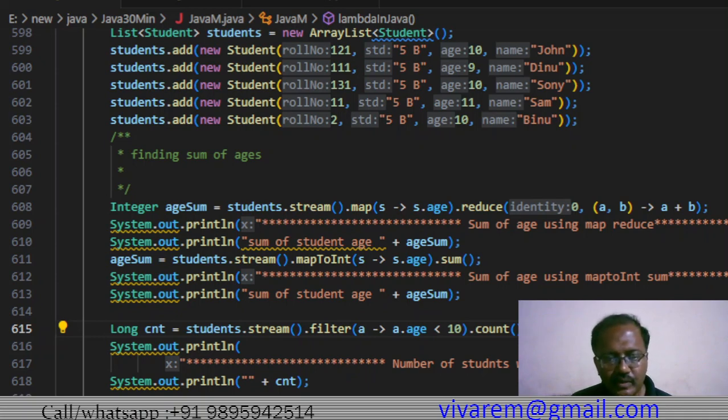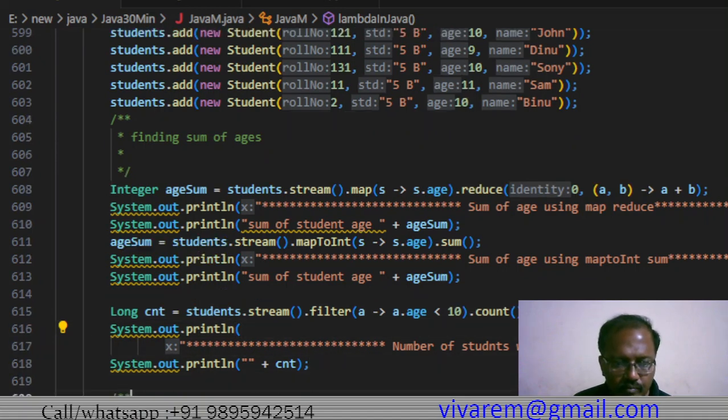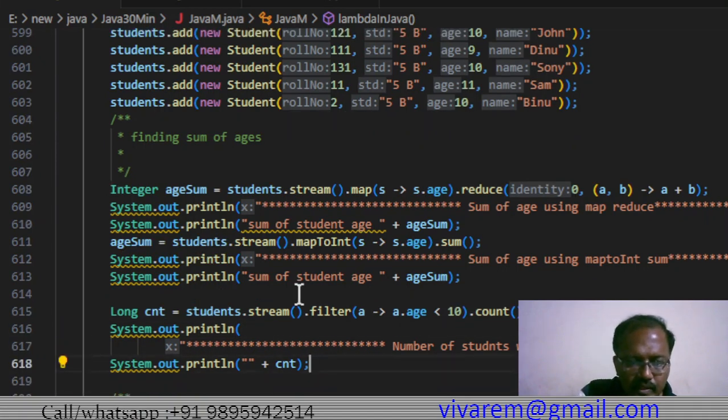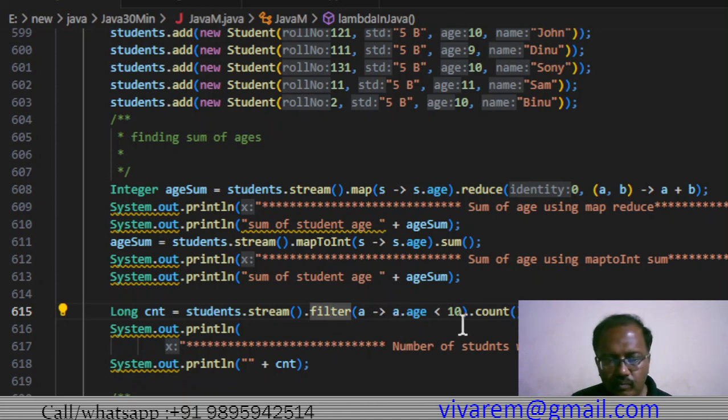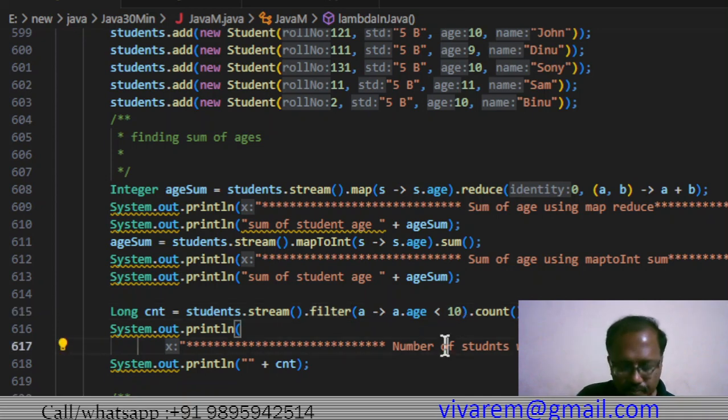If it is less than or equal to 10, it will be how much? It will be 3 or 4. This is the syntax. You use filter. Earlier you used two different things, that is map and reduce, and also mapToInt and sum. Now we use filter. Based on the age, we will be filtering it. Okay, age less than 10, we will count it, and the count is printed.